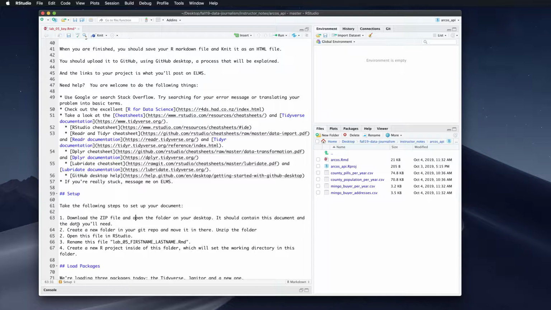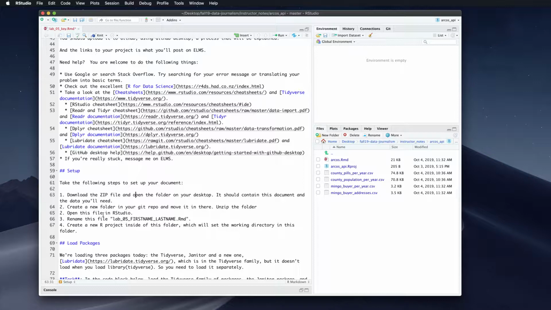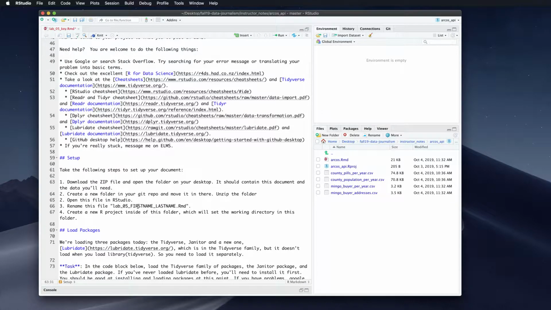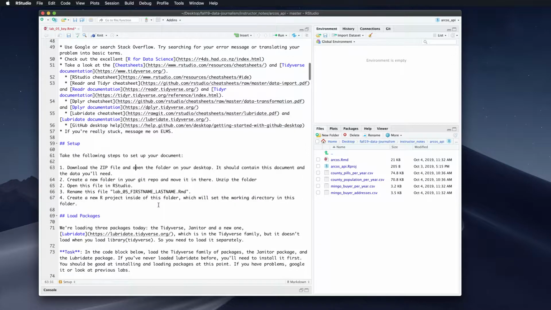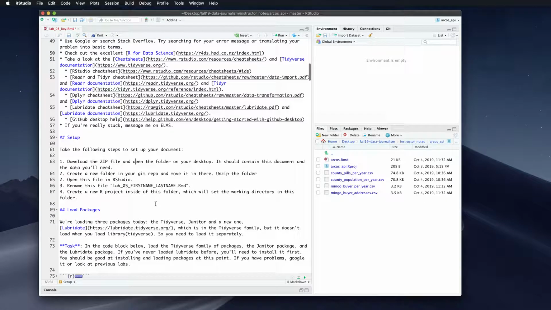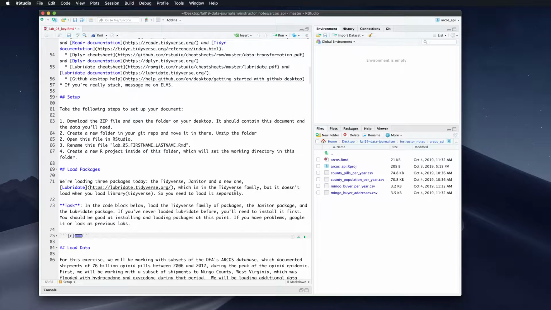Okay, so just to set up, hopefully you've already done this, but you are going to download the zip file from my Git repo, put that on your desktop, create a new folder in your GitHub repo and move the file in there, unzip it, open this file in RStudio, rename it to include your name, and then create a new R project inside of the folder, which will, again, set the working directory into this folder.